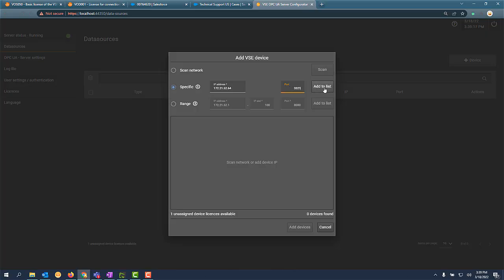We can click add to list. We can also, down here, if you have a range of VSEs, click on this and pull in multiple VSEs. Of course, once you pull in multiples, you will need to have that many licenses to use. In my case, you'll see I just have one unassigned license. So I'm going to add just this VSE. Add to list, check it off. Now I have 0 device licenses left over. I'm going to click add.